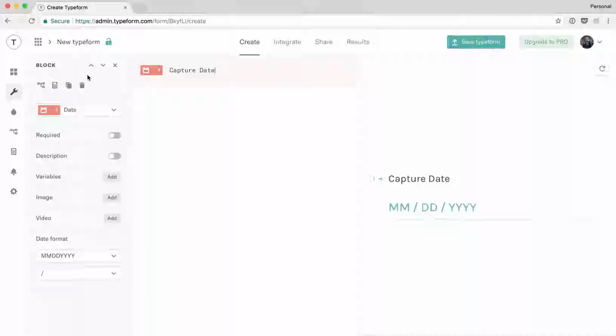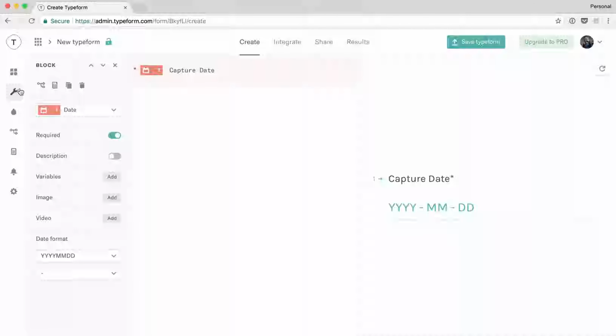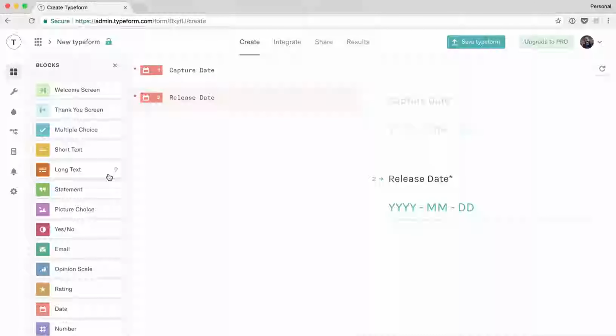And then let's add another date field. Well, actually let's set this. I'm just going to change a couple of settings here to put it in the format that I like. This is a required field. Perfect. Now if I duplicate this, I'm also going to have a release date. There we go. If I close that and just go back to my blocks, I can then add more fields. So I had the date field and then the capture date, and then I had the release date.